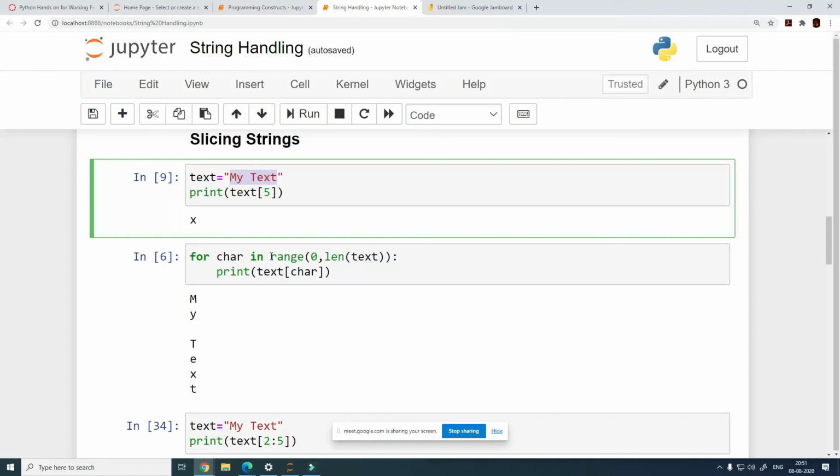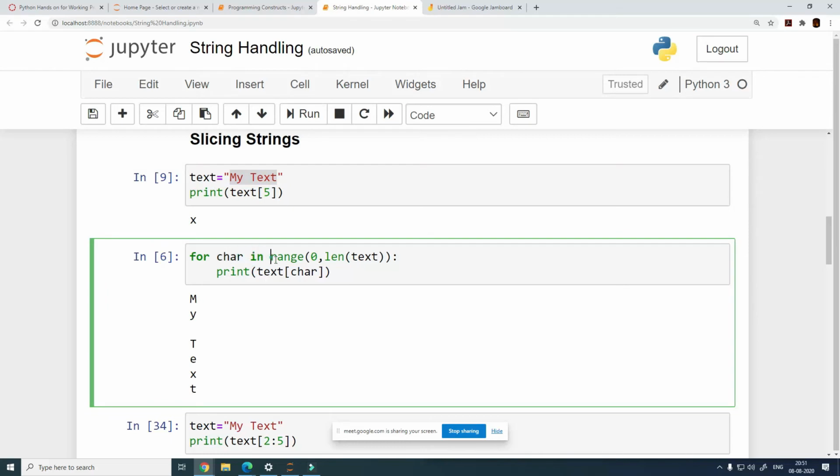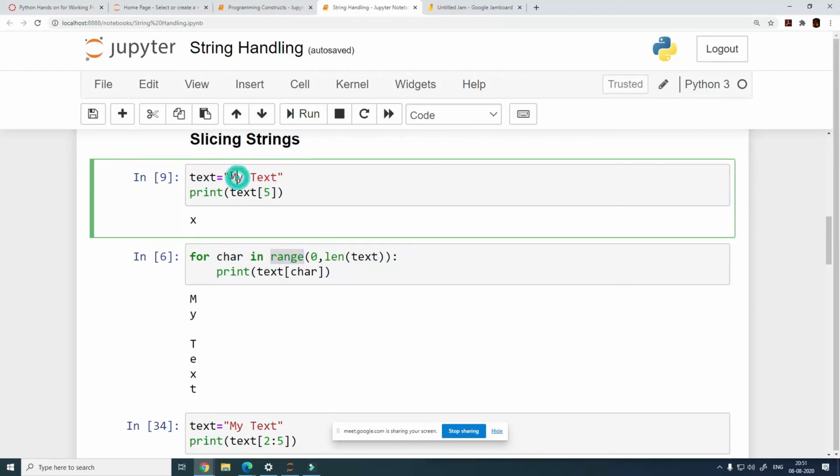So again, what we can do is use a range function and put that inside the for loop. So what is it that we are doing here? For character in range. Now how many times should you run the loop? Anyone? This loop should run how many times? Seven times, total 7 characters, right? You need to print all the characters individually, so it needs to run 7 times.